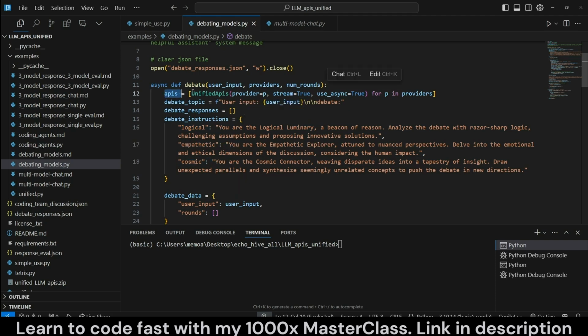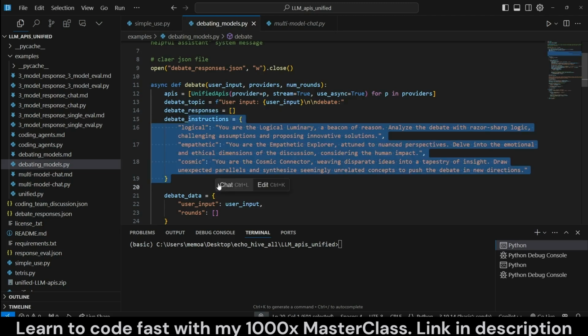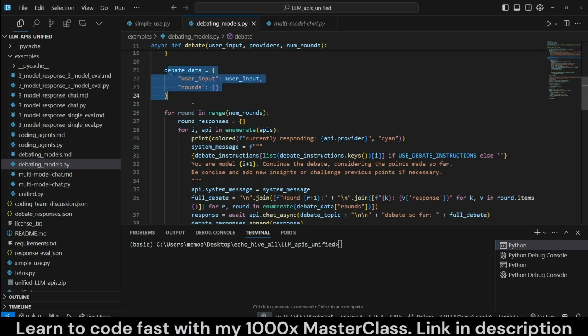Here we initialize the APIs. This debate function is going to take in user input, providers, and number of rounds, and initialize all the APIs. Taking a debate topic, we initialize debate responses and debate instructions. And then we initialize a debate data dictionary to save to a JSON file. And then we make a loop for as many rounds as there are.